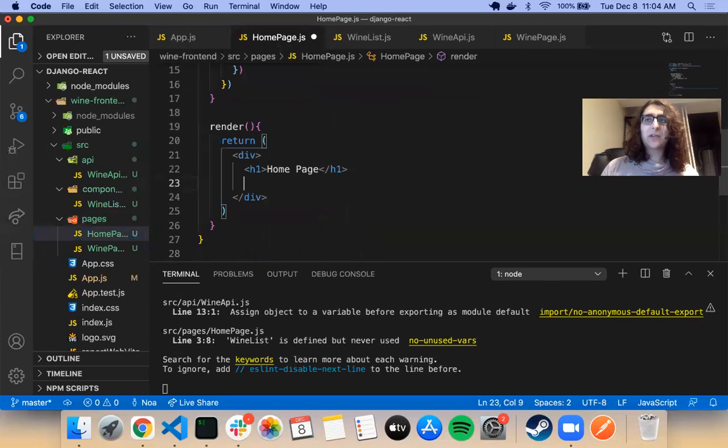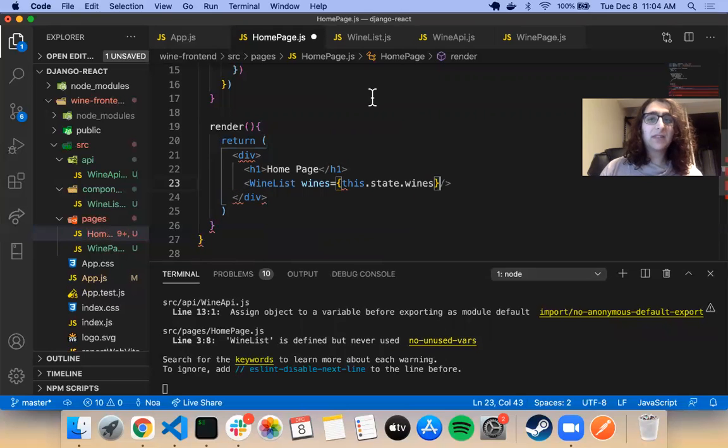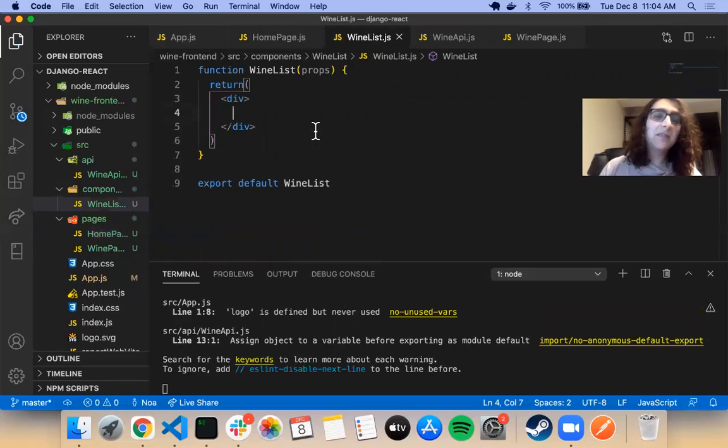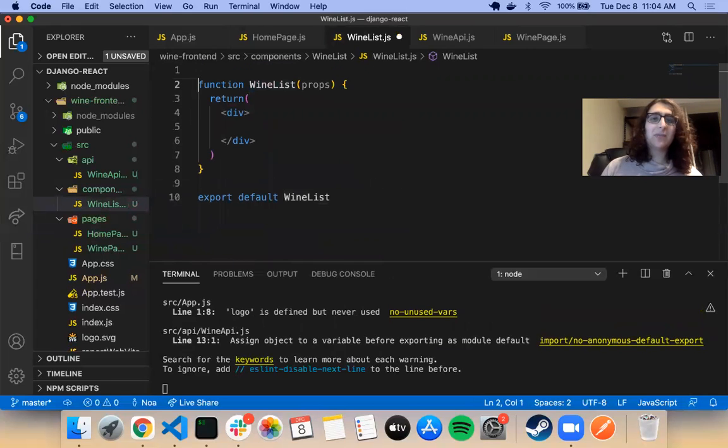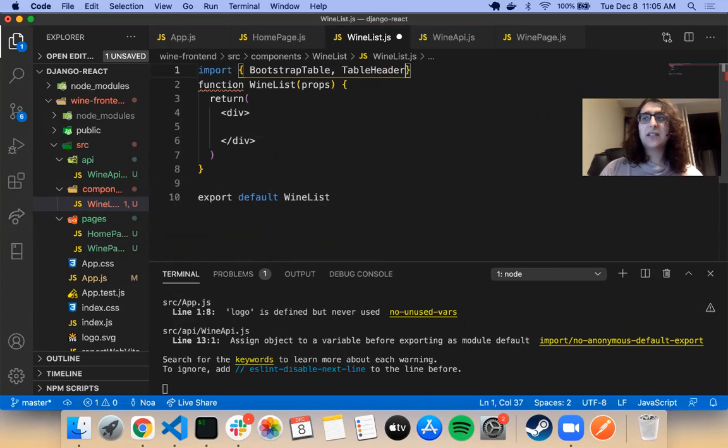So under homepage, I'm going to render a wine list where wines is going to equal this.state.wines. Let's pass down to my wine list as props. And in order to display these, I'm going to be importing something from React Bootstrap table. I'm going to be making a table, which is not pretty, but it works. Table and table header column from React Bootstrap table.